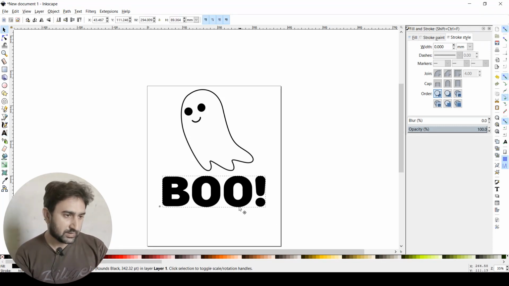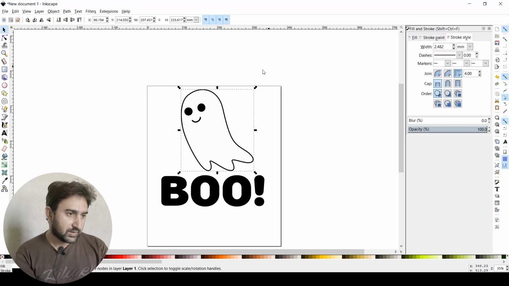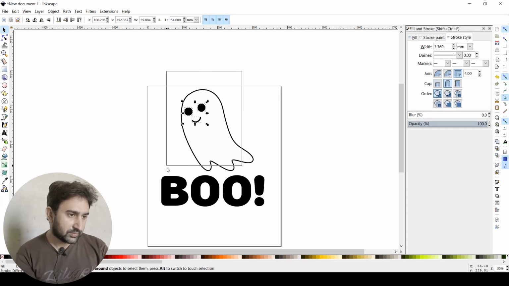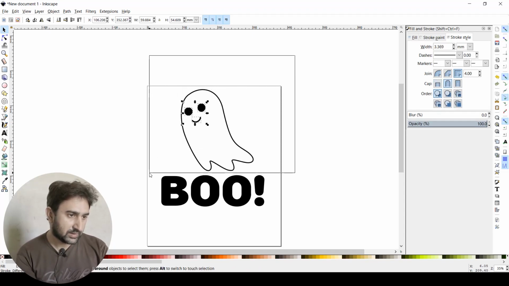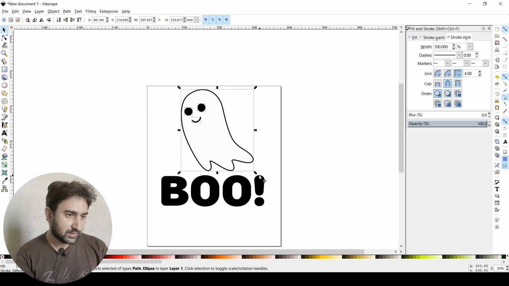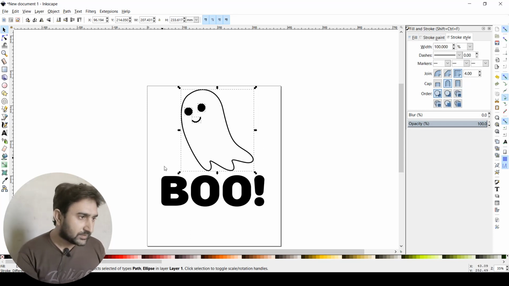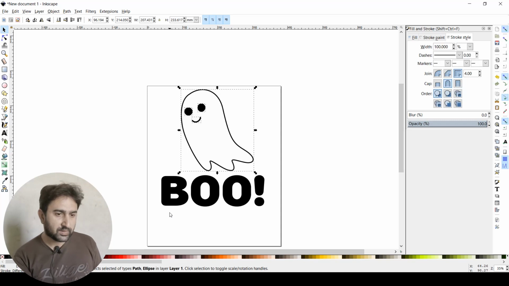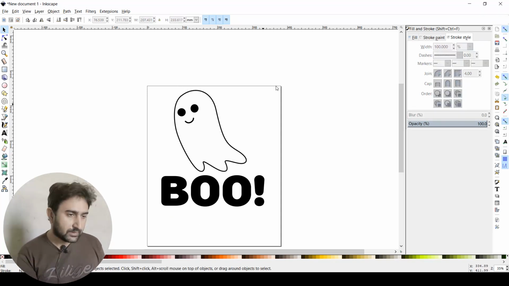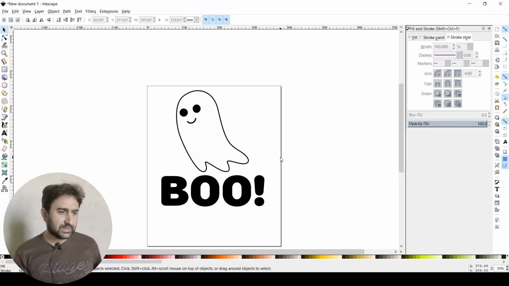Increase its size a little bit. You can select both of these, or you can say the ghost and this one, and I think that looks better. So that is the basic design that you can create with the help of this software, and it is totally vector editable software. You can use it to edit each and every element of it.